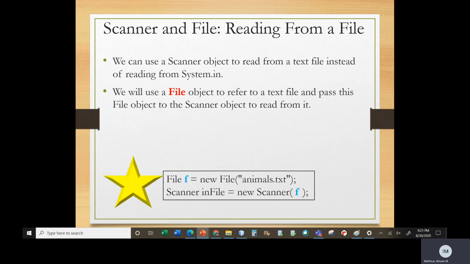In the last video, we saw how we can write to a file using an object called the PrintWriter. What was nice about the PrintWriter was that it had the same methods that we were used to with System.out. So we could use the print, println, and printf methods with the PrintWriter.